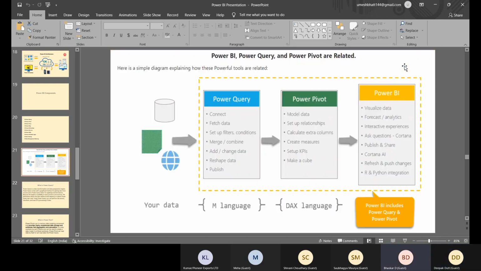In this page, I have a question. In Power Pivot, I know how to model data, set up relationships, calculate extra columns, and create measures. These four I know in Power Pivot. Can you please explain how to set up KPIs and make a cube in Power Pivot?